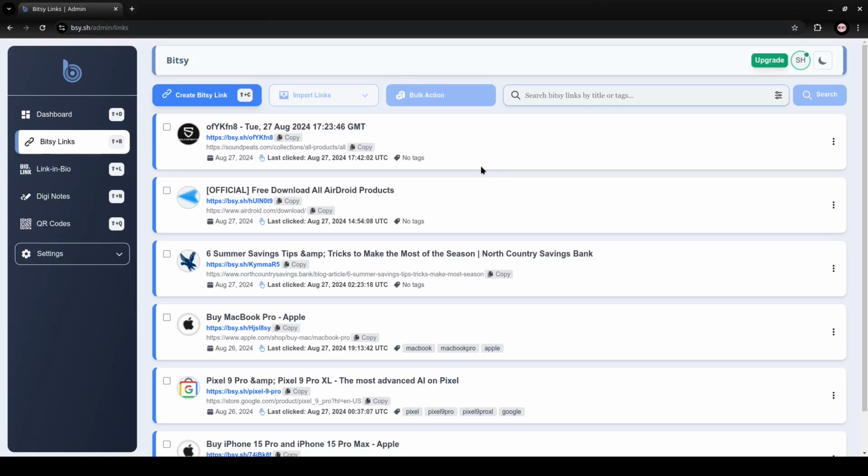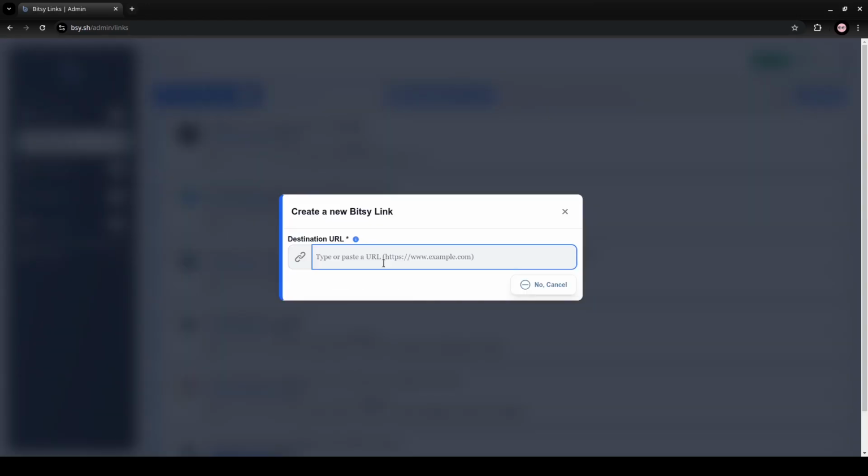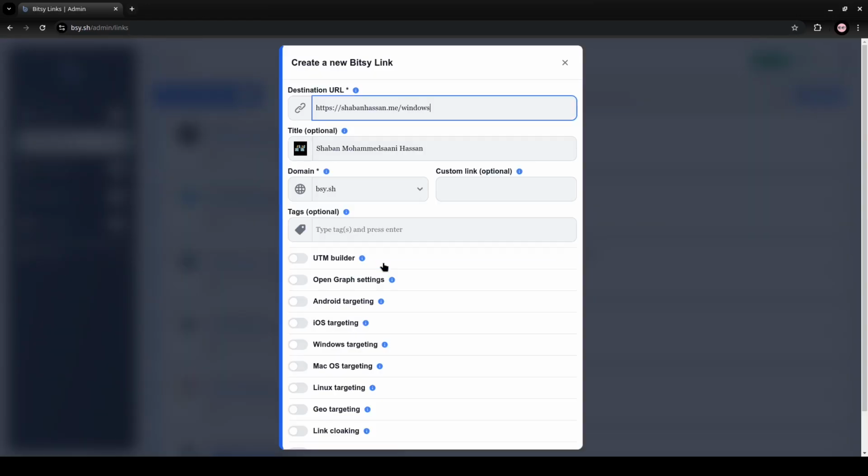Here we'll create a new Bitsy link and enable link cloaking. Start by entering the destination URL, the long URL you want to shorten. This is the URL users will be redirected to when they click your short link. Now let's give your link a short alias if you want, but keep in mind that the link cloaking feature will mask the destination URL, so you don't need to worry about revealing it.